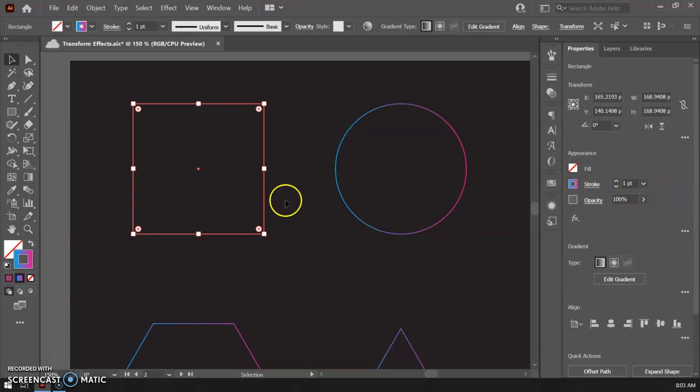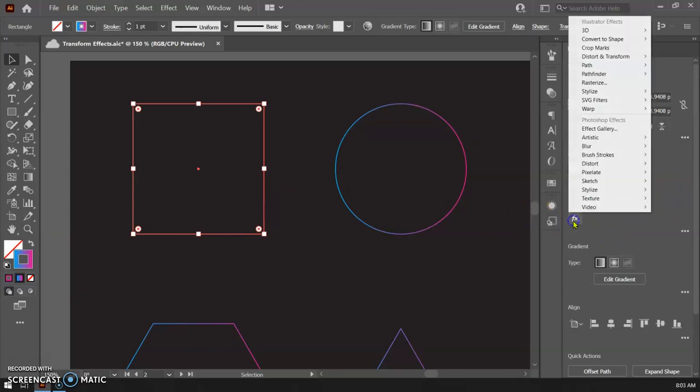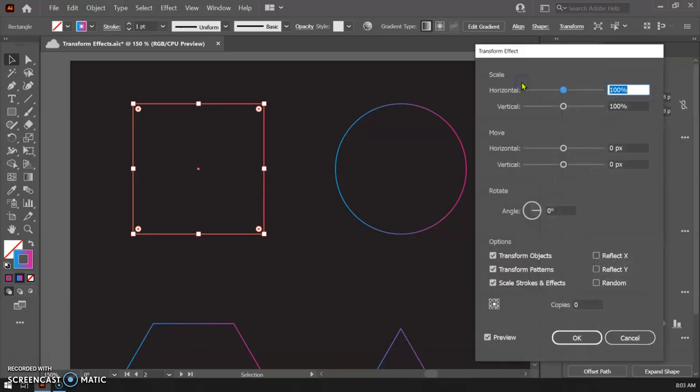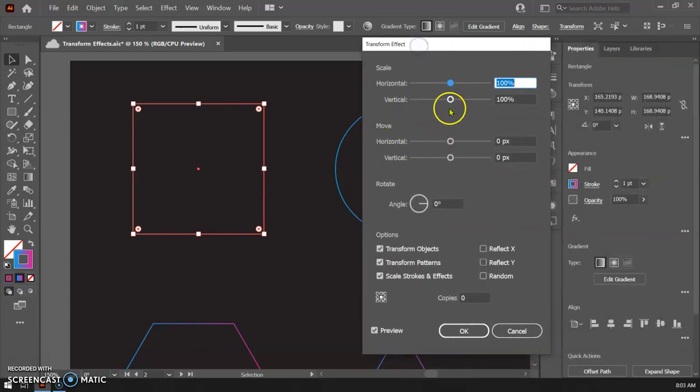But what we're going to do basically is select each one of these shapes, click on effects. I'm going to go in effects up to distort and transform. I'm going to hit transform. And this is where all the magic happens, this transform window. So you've got scale, you've got move, you've got rotate, you've got some different options down here, and then this is kind of the key, the number of copies.